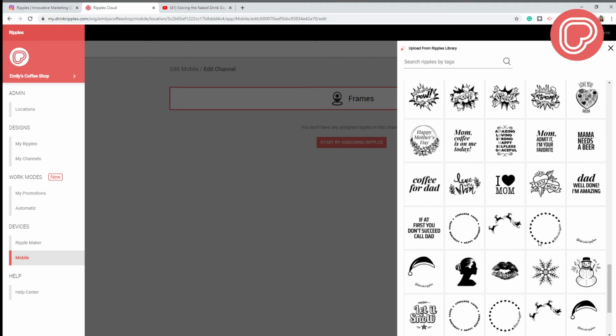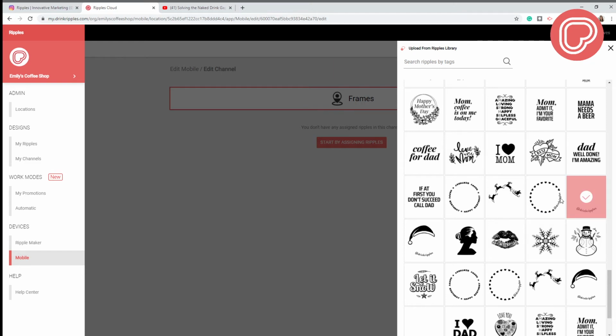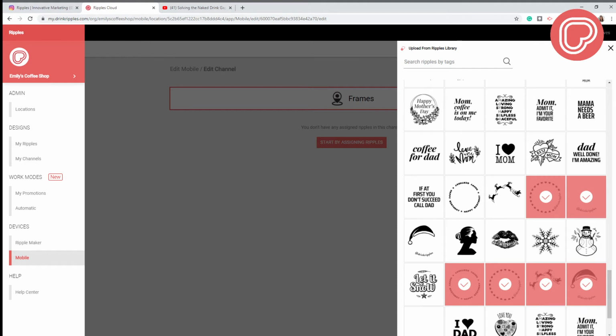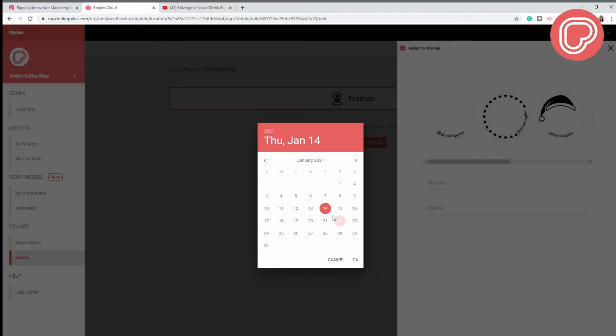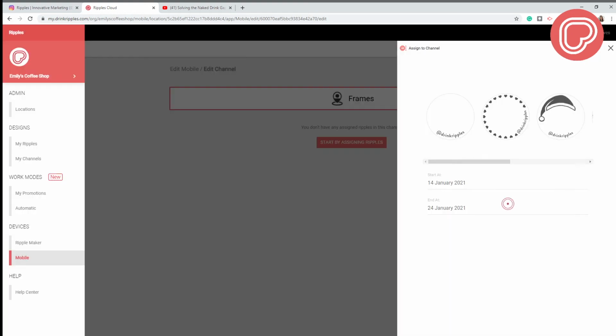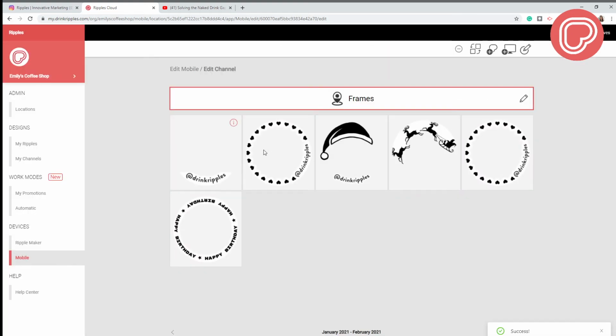Here we found some frames. So we're gonna click to grab a whole bunch of frames. And when you're ready, click upload all. And of course, they're going to ask you some dates. And we'll just put them for a week and a half. And you can tell that they're frames because they have that see-through part in the back. So that's an important part.